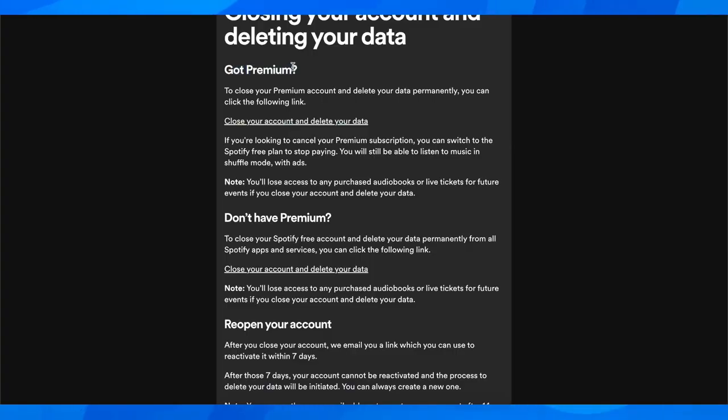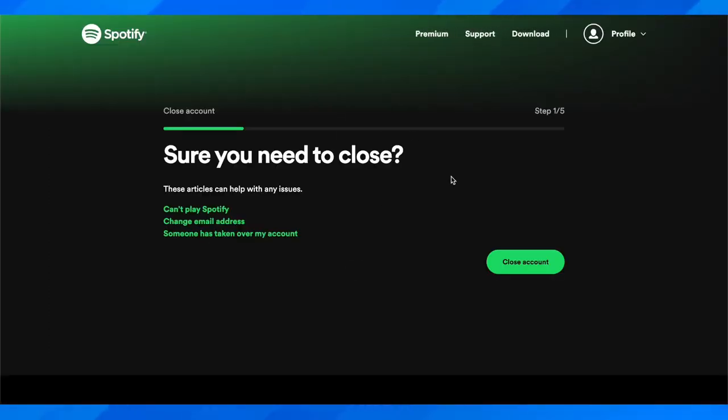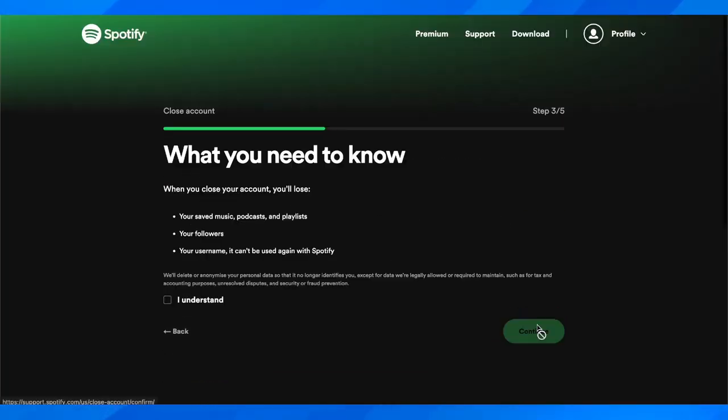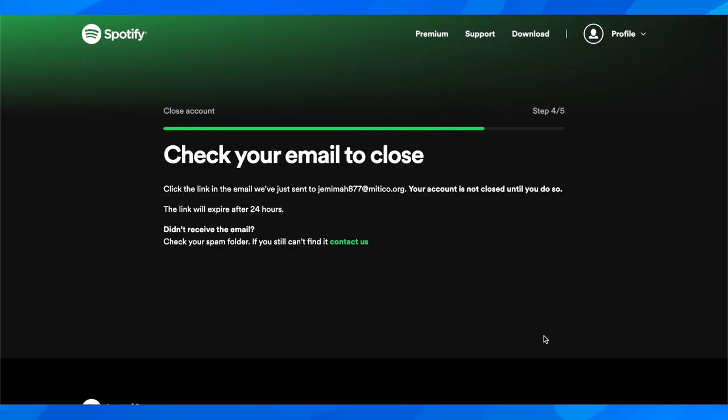So if you have premium, you're gonna have to click on this one here, and if you don't have premium, simply click on this one here. So after you click on this, you're gonna get redirected here, and then click on close account, then click on continue. Then here you're gonna have to check this box and click on continue, and basically that's all you have to do.